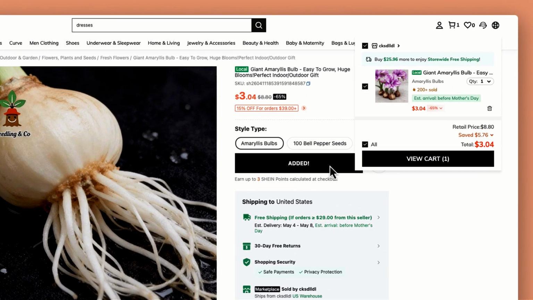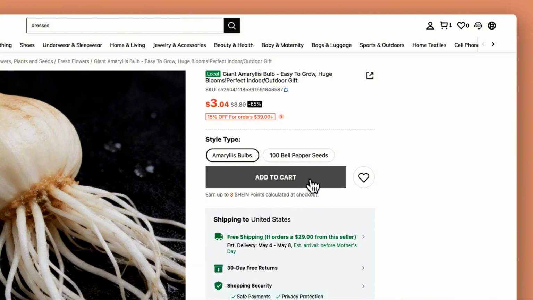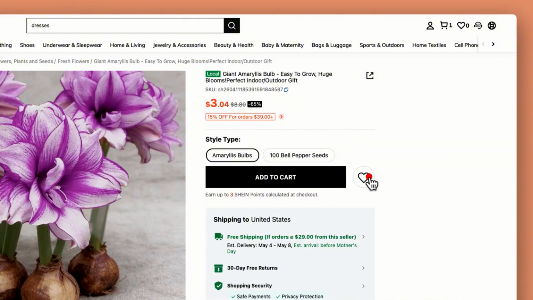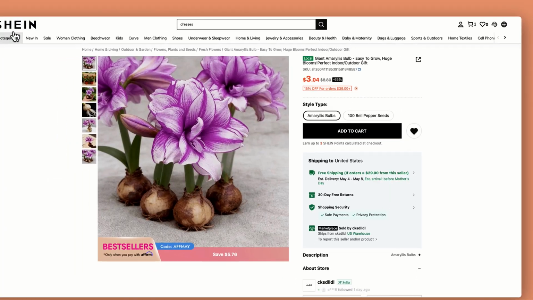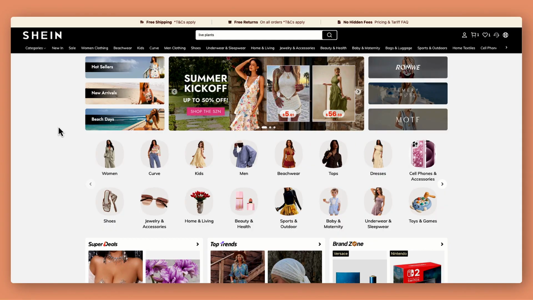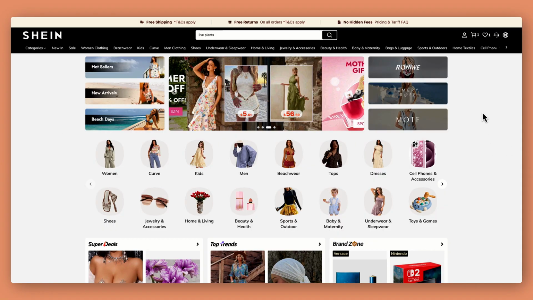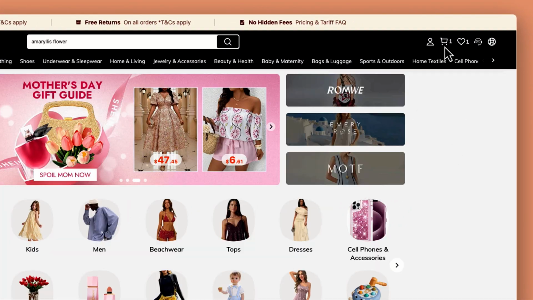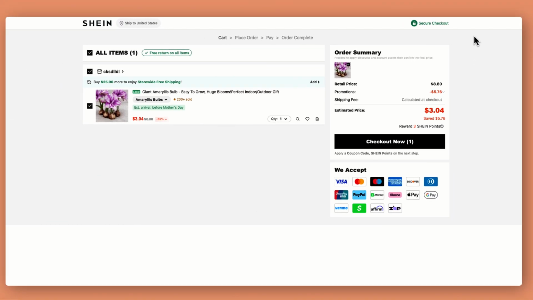The product will be added for checkout, and we can also save it to our wish list using the heart icon. Now let's go back to the home page, and from there we can explore more products for shopping. And once everything is done, from the top right side, open the cart to proceed to the order page.